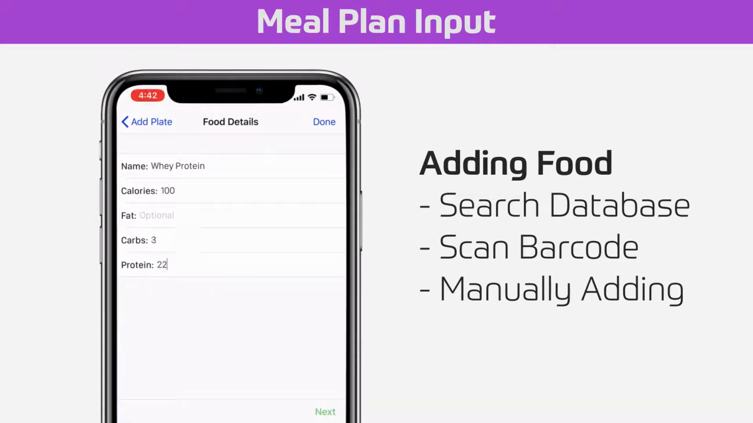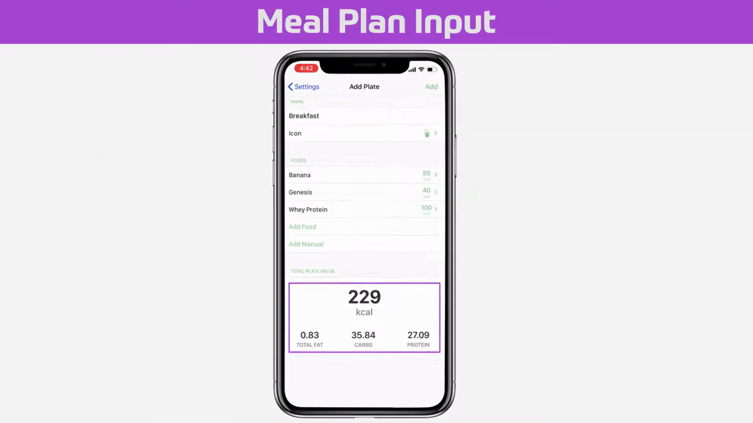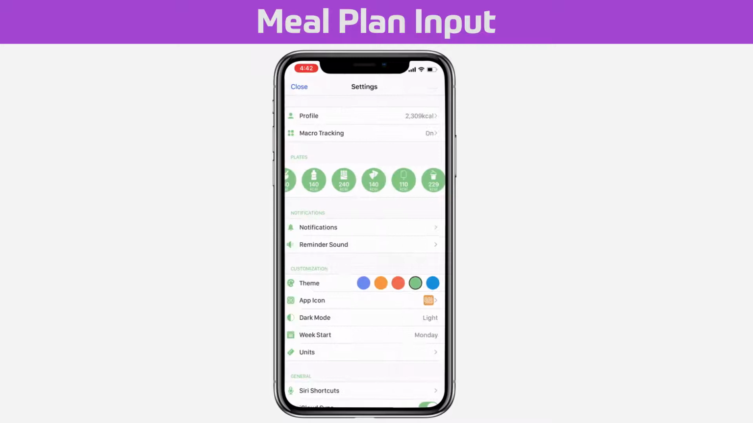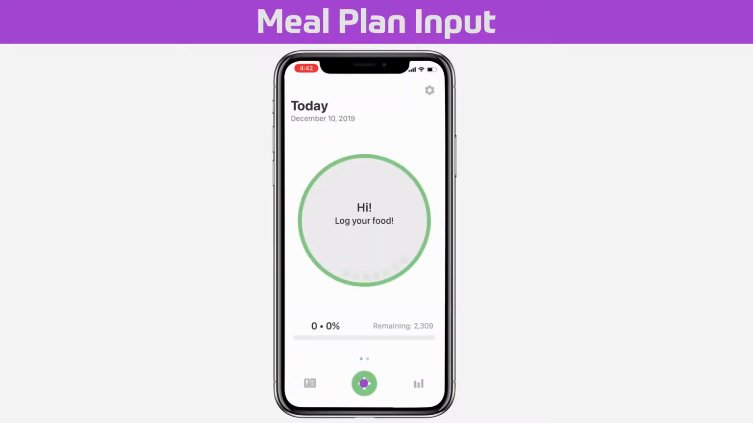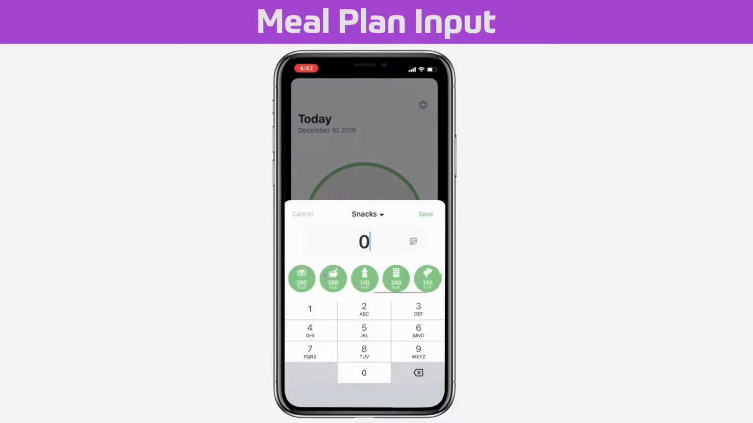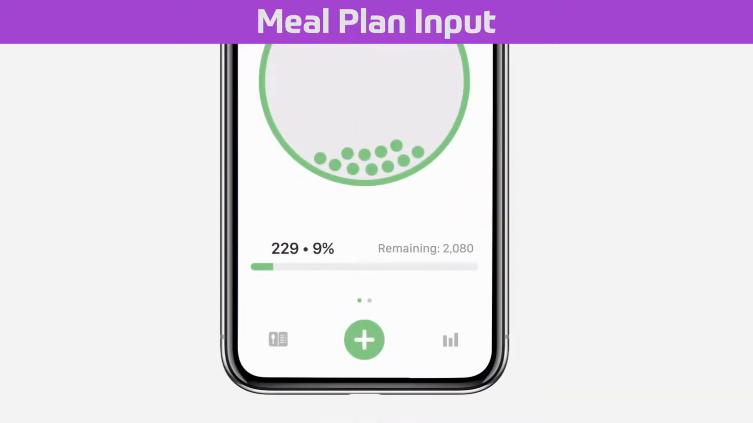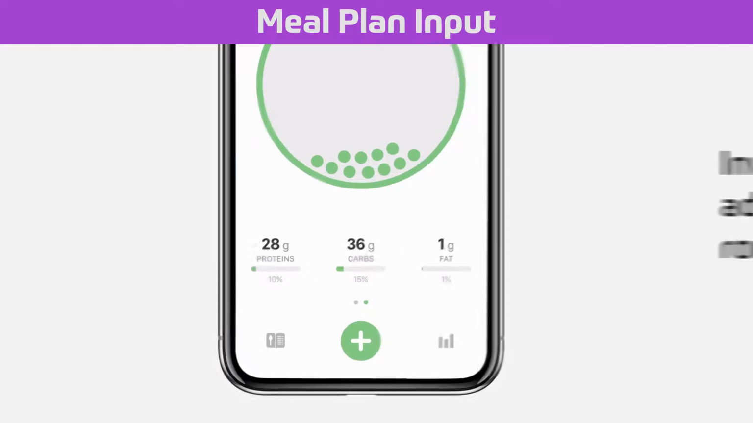I'll add my whey protein mix. At the bottom you can see it adds everything up for this plate. Click Add and now you have a shortcut for the meal. Closing the settings, I can now go back to the plus sign, find my icon, and boom, it adds all the foods we created, and when you swipe here you can now see your macros.